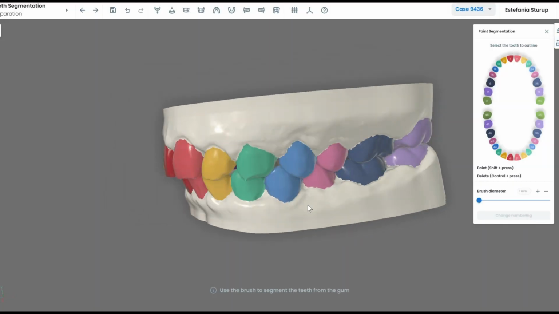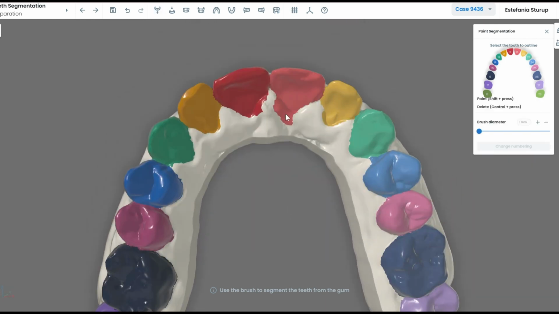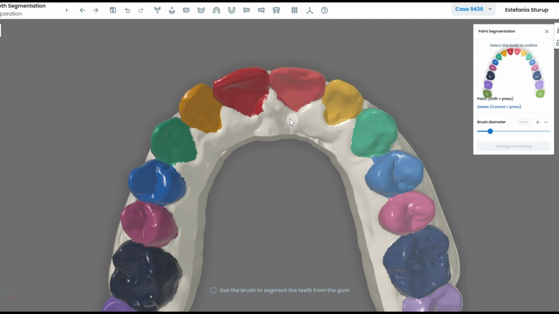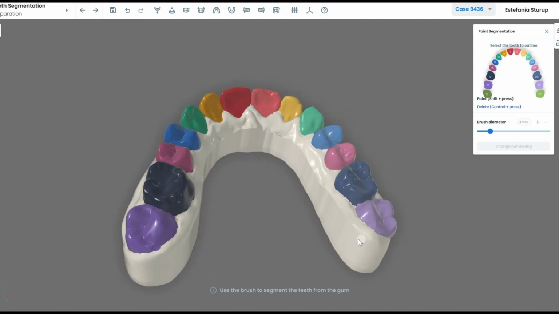And here we have it. So as you can see, it is very, very precise. I just have to delete some of this. So with Control and my left button on the mouse, I can erase. Okay, for example, I want to erase this. Perfect.